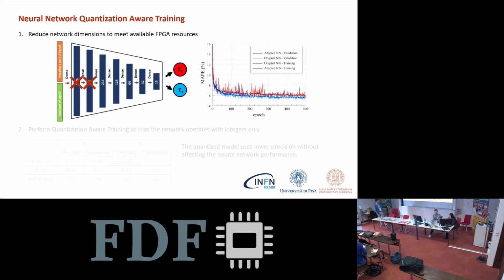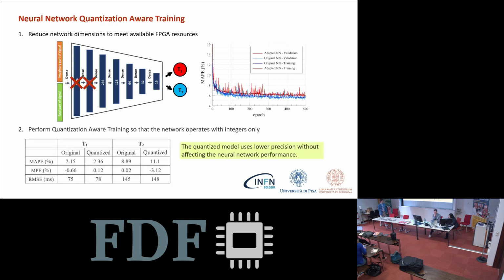So we could remove these 2 layers very easily, reducing the amount of operations that we need to do. Then we performed the quantization aware training just to see how the network would perform working only with integer numbers. And we can say that the quantized model, of course, uses lower precision, but this doesn't affect the network performance. So we can see the error metrics that didn't really change much from the original network to the quantized one.